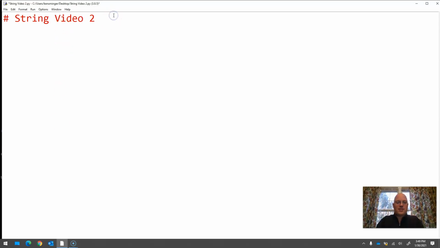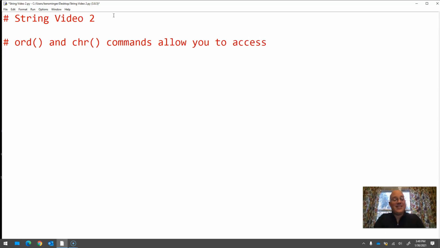All right, so we're going to start with a couple of miscellaneous commands. These two we have mentioned before, the ORD and CHR. The ORD and CHR commands allow you to access both the ASCII and Unicode alphabets. You might remember us talking about this maybe a month or two ago or so.